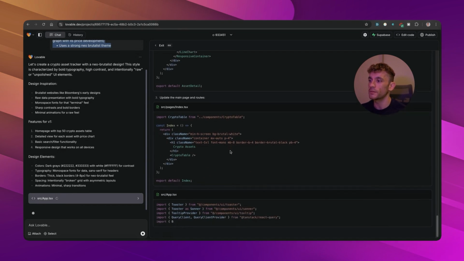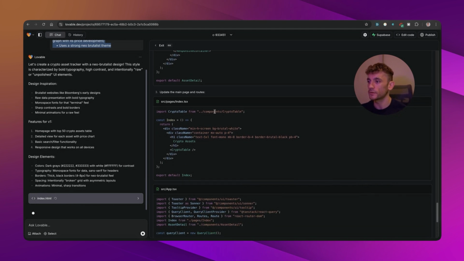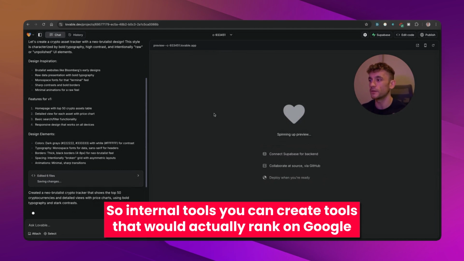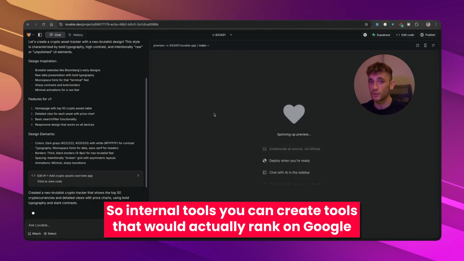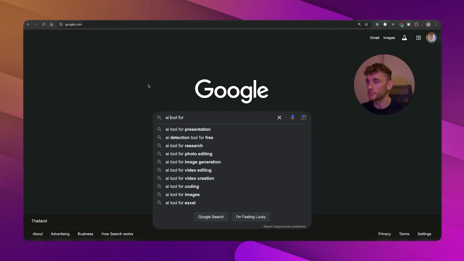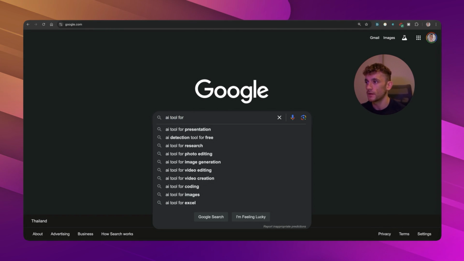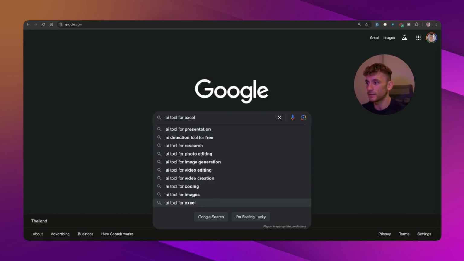Now, you might be wondering at this point, okay, what would you use it for? Let's say, for example, you're an SEO. You can create tools with this. So internal tools, you can create tools that would actually rank on Google. So for example, if you go onto Google Autocomplete, you can do the keyword research for free. And then you can type in AI tool for, and you can find a bunch of tool-related keywords you can actually rank for, right?